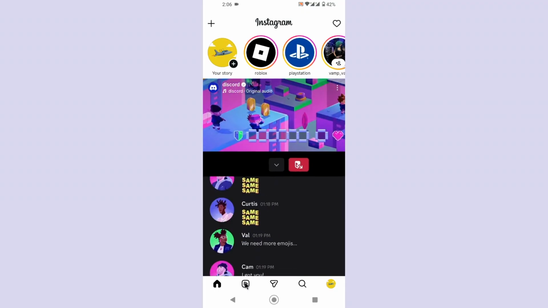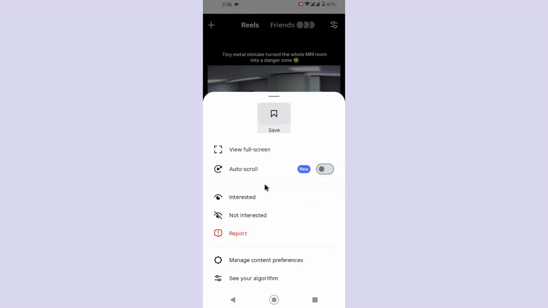Now tap on the Instagram Reels option, and once you tap on the three lines, you notice there is a brand new auto scroll option. As you notice the new blue tick mark, this is a new feature which was recently launched.